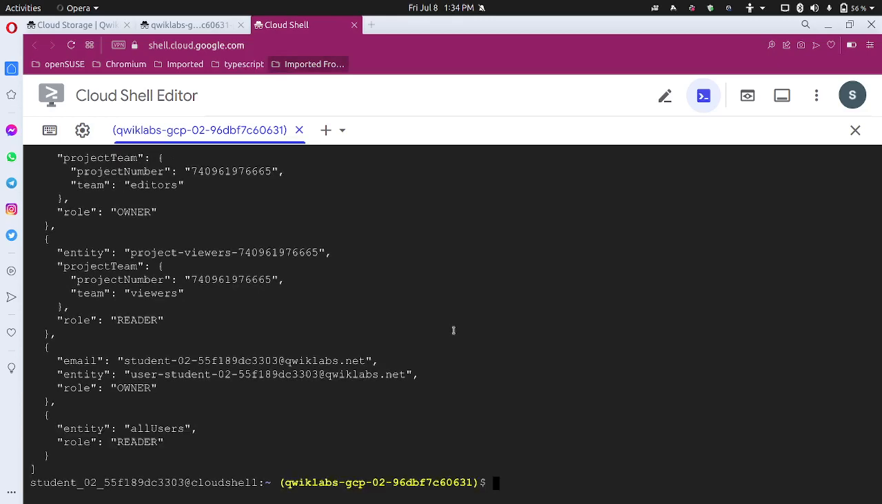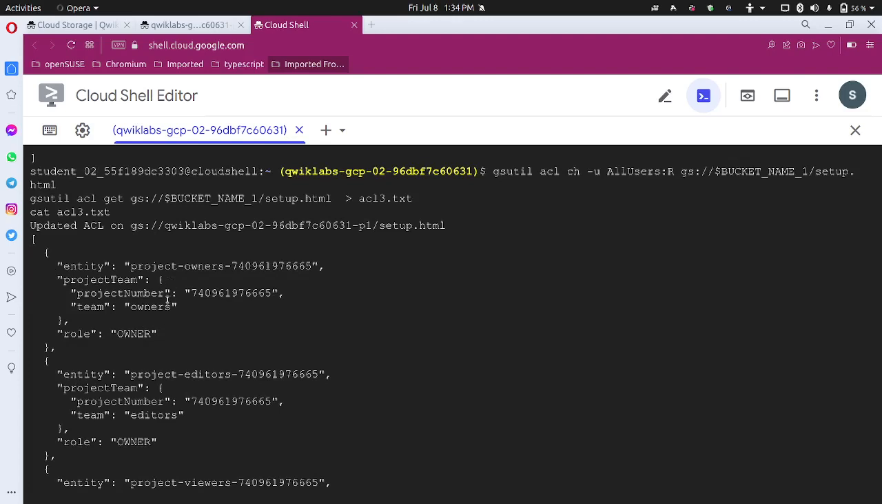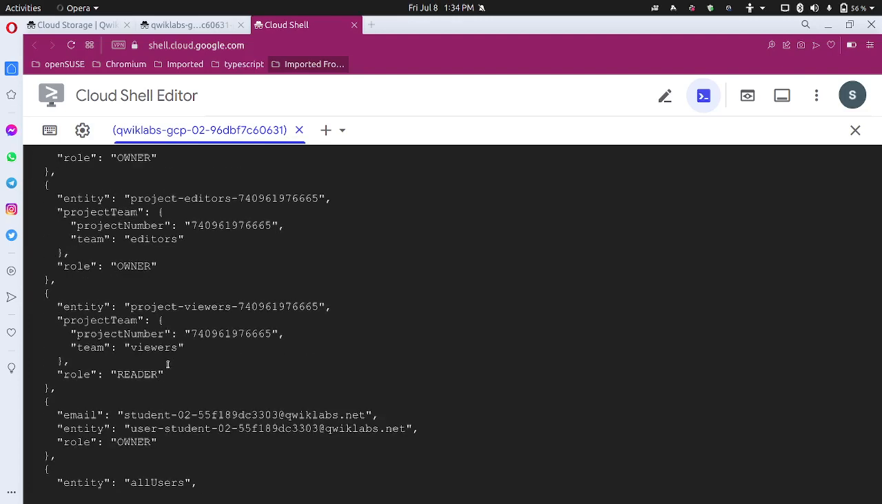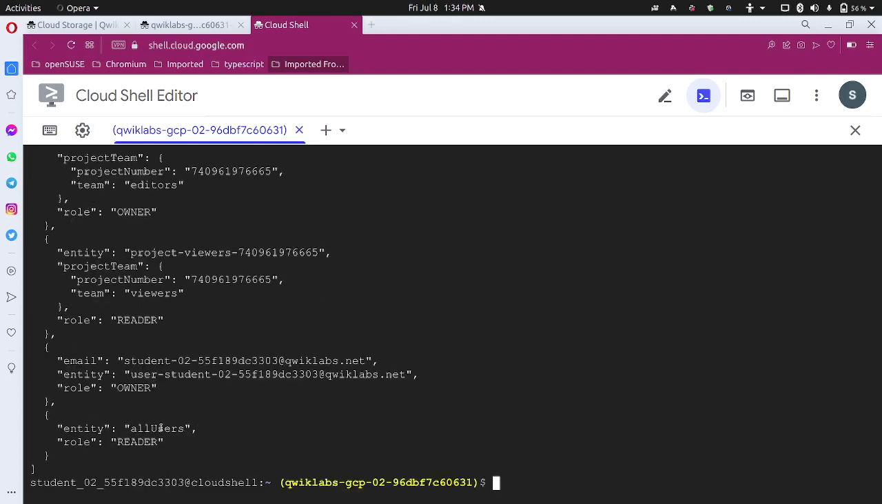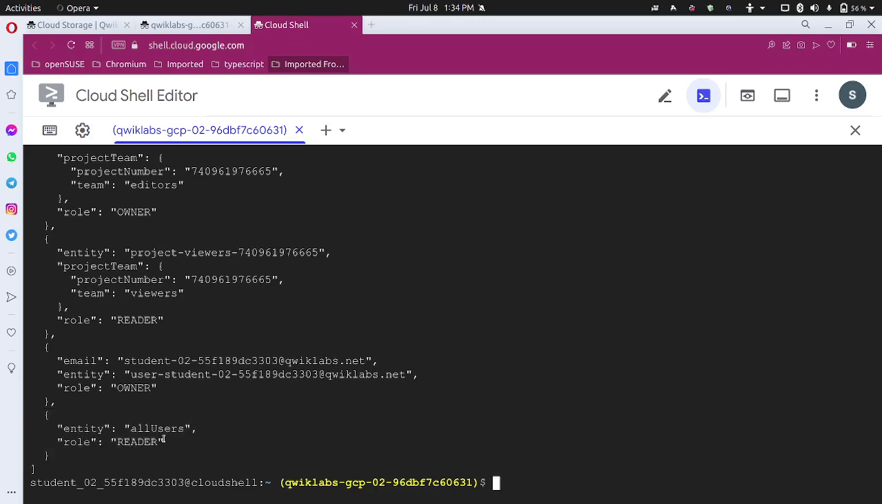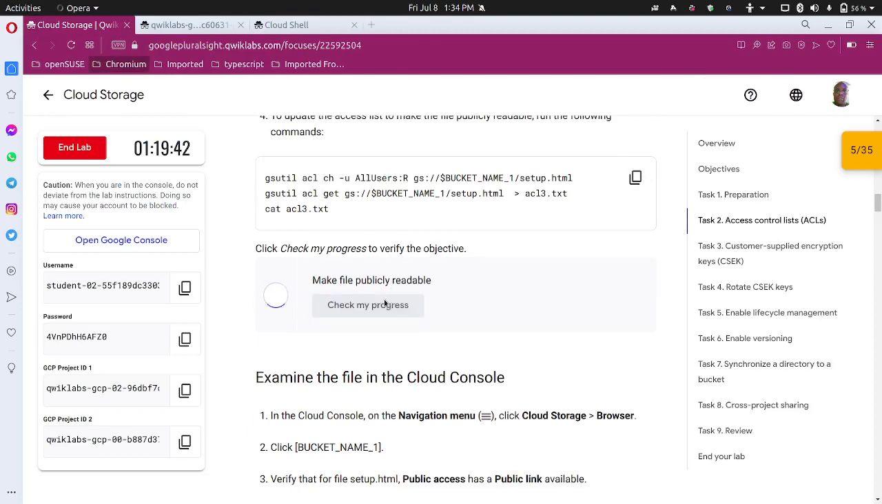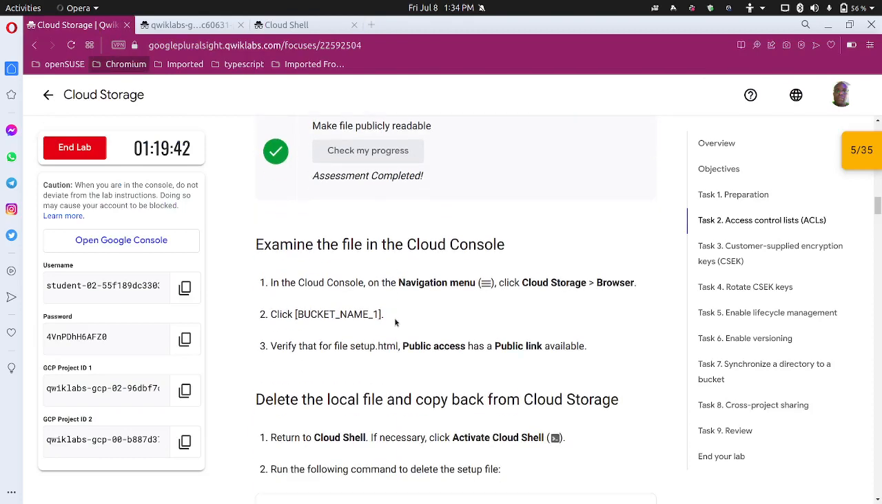Okay, so all right, let's look at the changes. Owner, reader, all users are owner. So we've added this. Okay, all users are readers, in addition to the one that previously was there. So let's check our progress. Okay, so we are good to go.